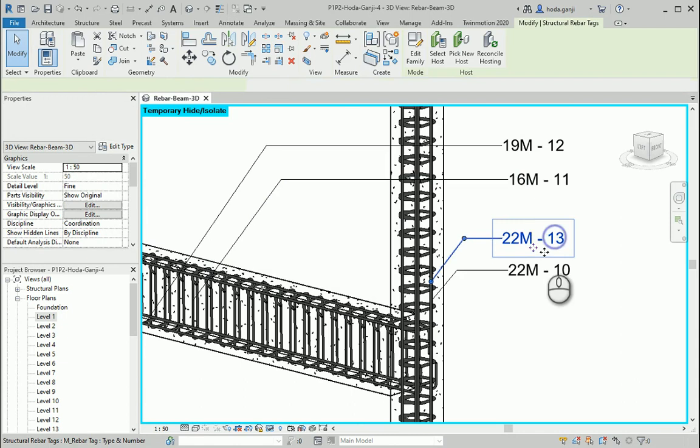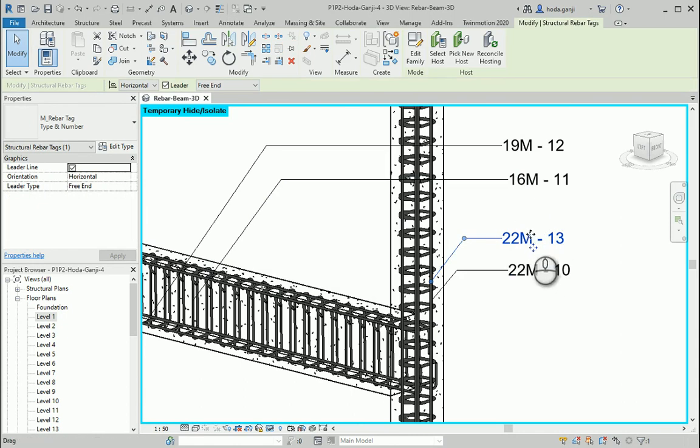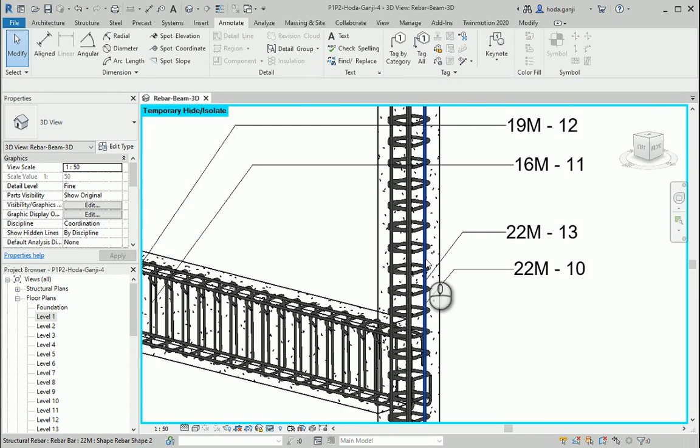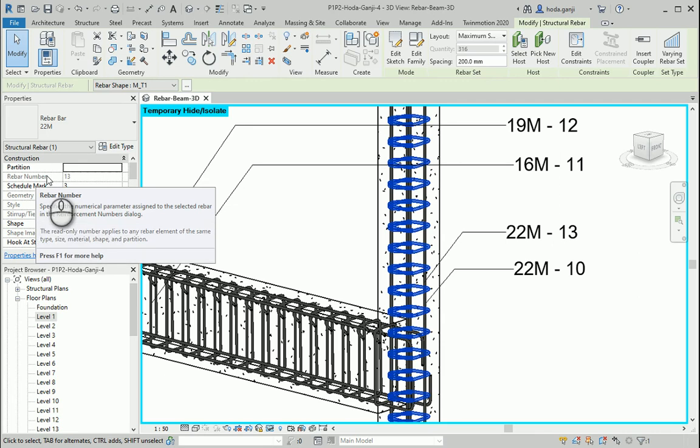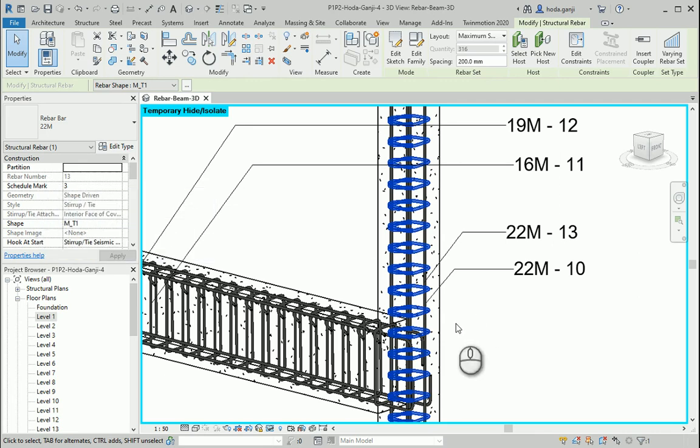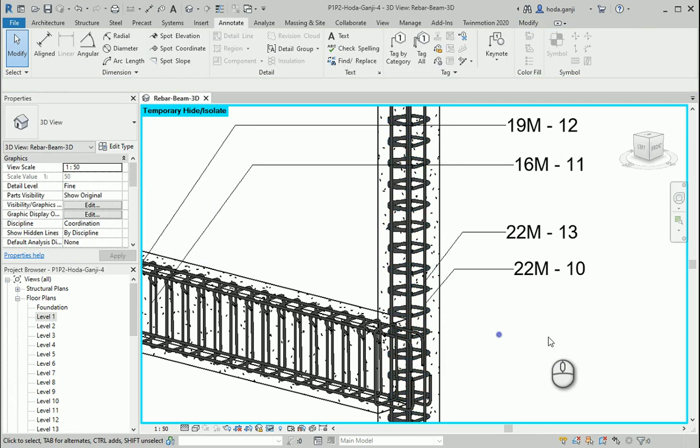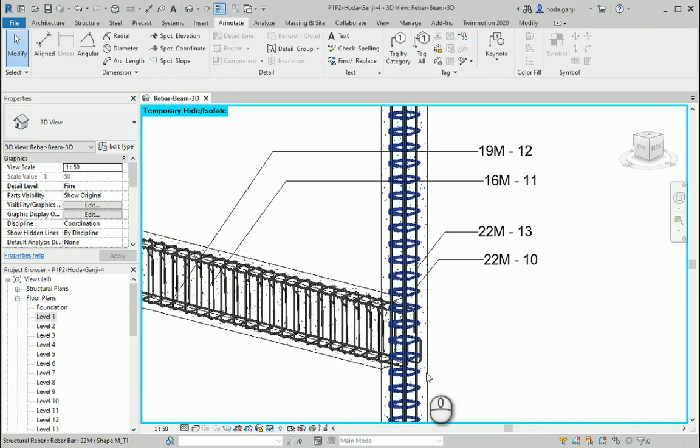And you see it says like 22M, well that's the rebar that we use, and then it says 13. That's the number that Revit is considering for each of these rebars. For instance, if I click here, you see the rebar number is 13, and just in the order of which one we created first. If I want to have this as one of my detailed drawings, I need to reset the temporary hide isolate, because each time you open Revit, this is going to be reset automatically, right?